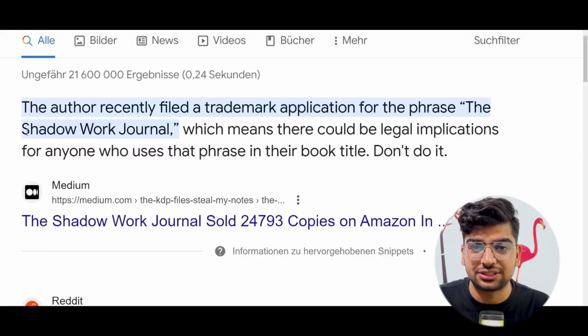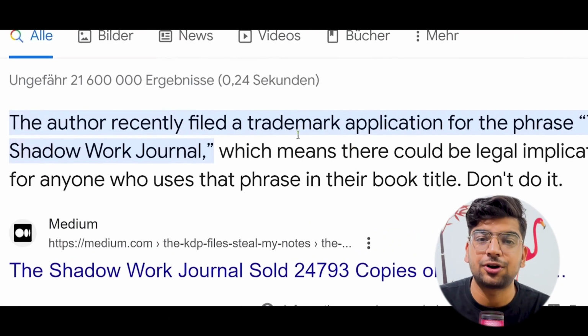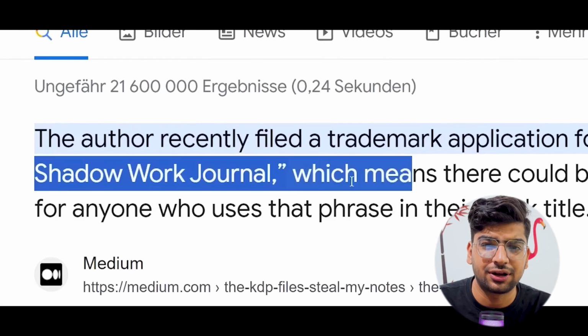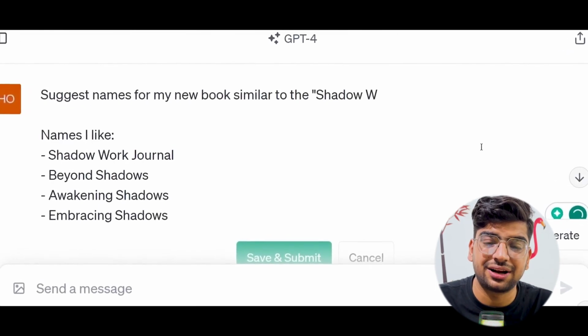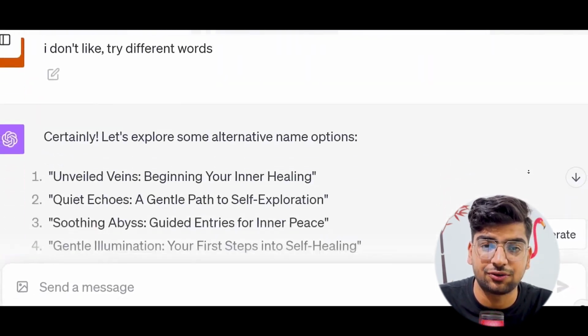This helps you increase your productivity, just like our AI tools workshop. And we'll create something similar to this, but we can't use the same name because recently the author had filed for a copyright of this name. So we'll use ChatGPT to create a similar type of title, just like the Shadow Work Journal.